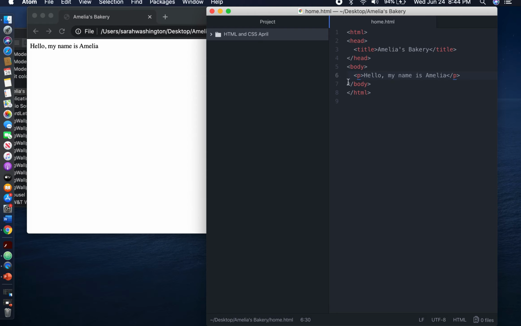It needs to be within your body area. It cannot be outside of the body, because if it is, it won't show up. Your body is where all the contents go. That's where everything will go, such as your images and everything, in order for it to show up here. So that is just the basic part of it. Now let's go back to our scenario here.